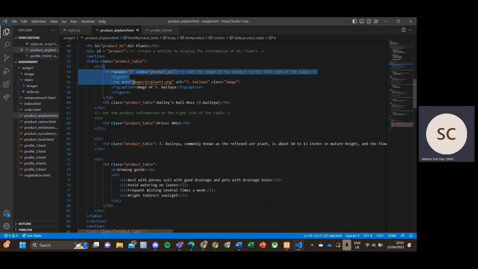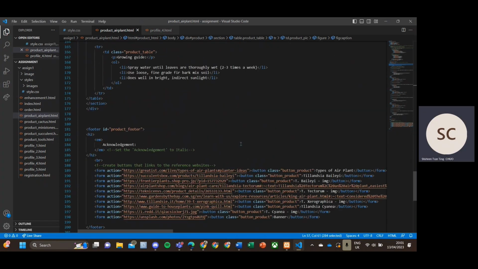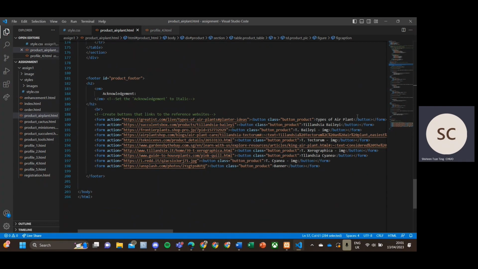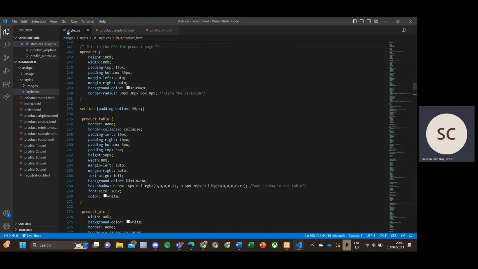As you can see, there is a rowspan 4 for the image. This is to set the image to the left side of the table, and then the contents will be set to the right side of the table. And then we're moving on to the footer. Here are the buttons that link to the reference websites. And now we'll see the style CSS.